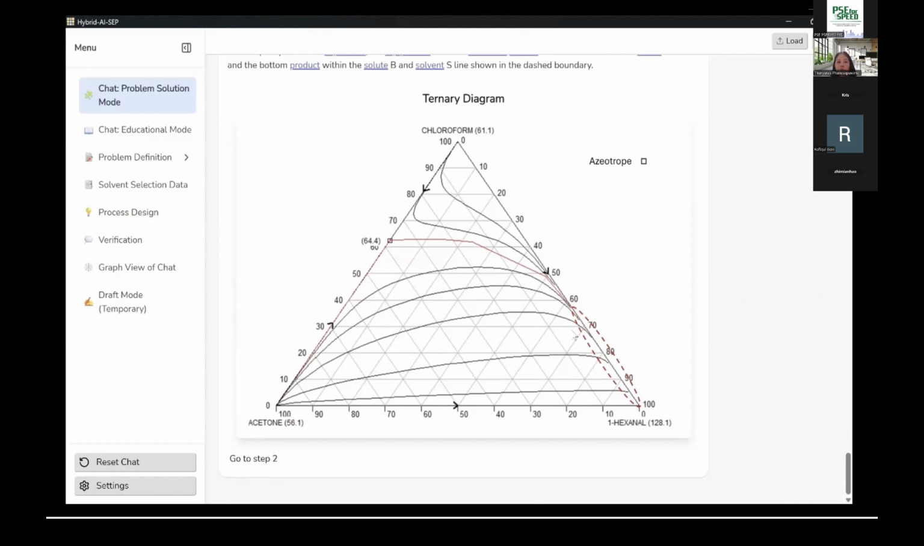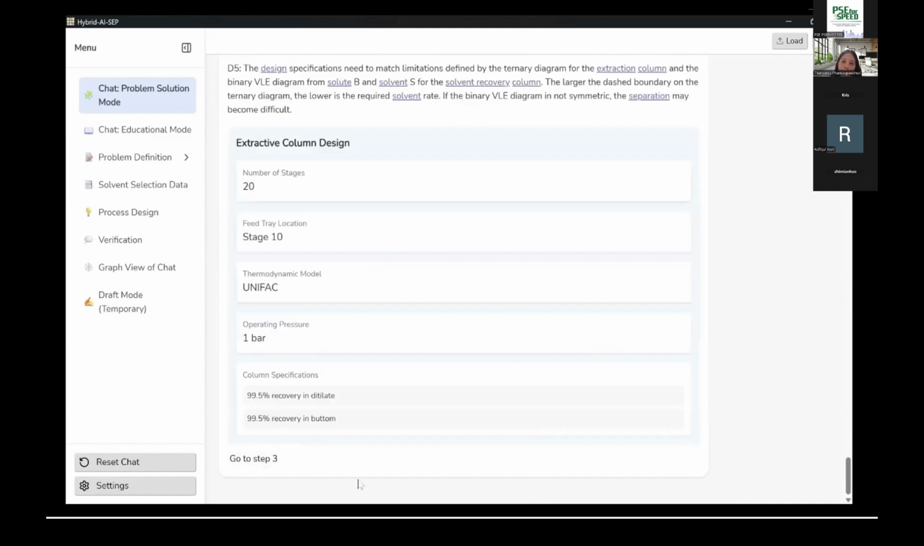The number of stages and feed location is determined using the driving force-based reverse design for distillation columns. The design details are shown for the extractive distillation column. Based on the azeotrope data, the ternary diagram, and the binary VLE calculations, Hybrid-AI-sep recommends how the column should be configured. In this case, the tool suggests a column design with 20 stages in total. The feed tray location is set at stage 10. For the thermodynamic model, it recommends using UNIFAC and the column is designed to operate at 1 bar pressure. These specifications provide the necessary details for rigorous simulation of the extractive distillation column through a process simulator.